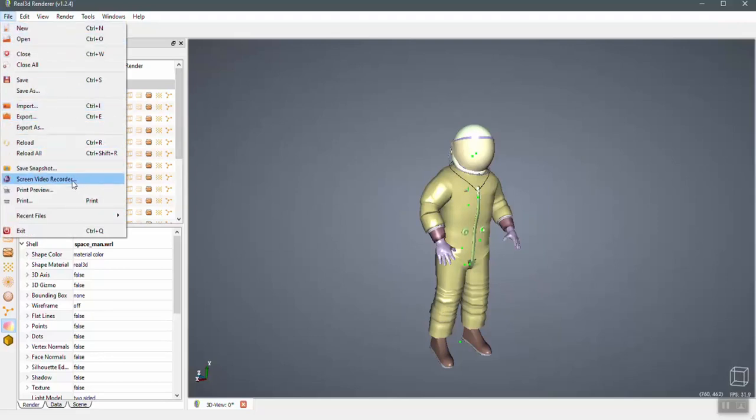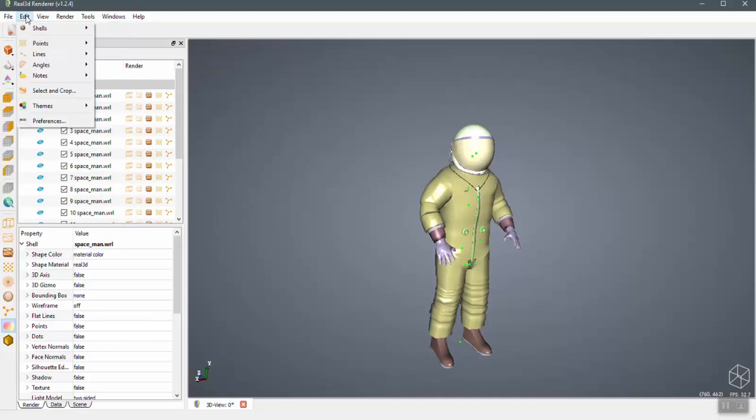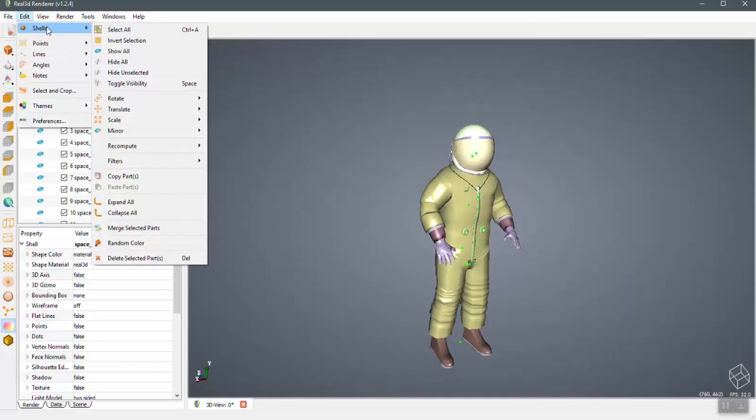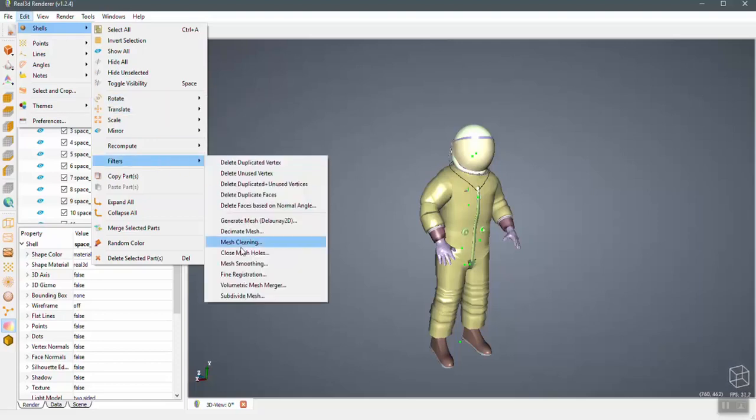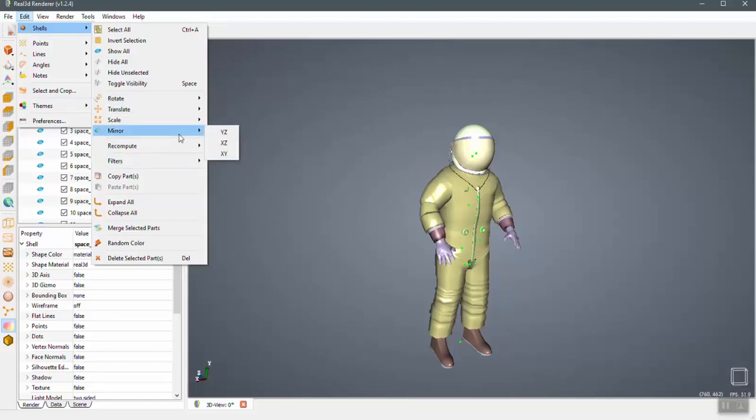The File menu will give you the import and export features. You can also save a screenshot and record a video of the 3D renderer. Edit will give you the features to edit the point cloud and 3D triangular meshes. Edit means you can transform the vertices of point clouds and meshes using some algorithms: translate, rotate, mirror, and filters. There are a lot of filters that I'm going to introduce in the next videos.